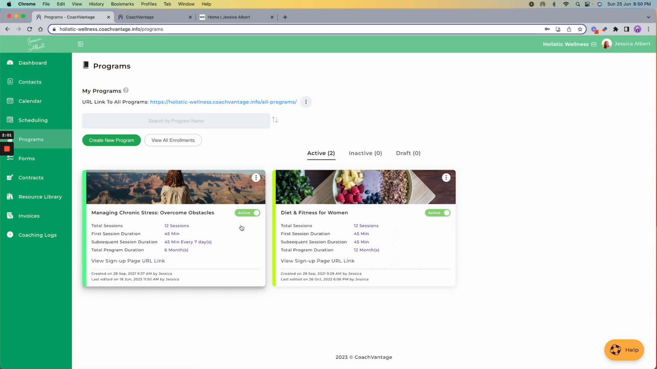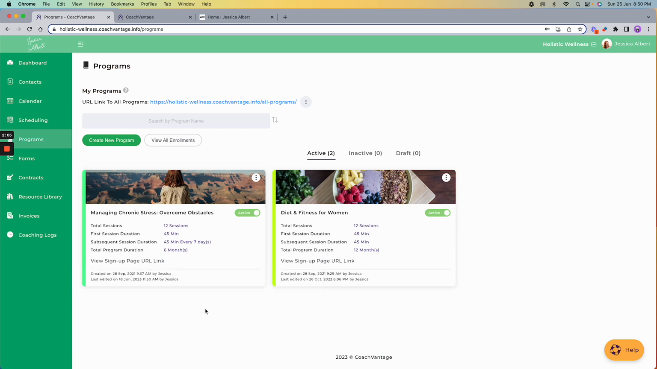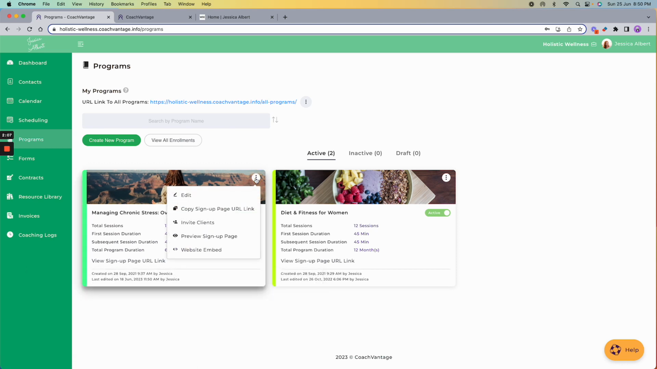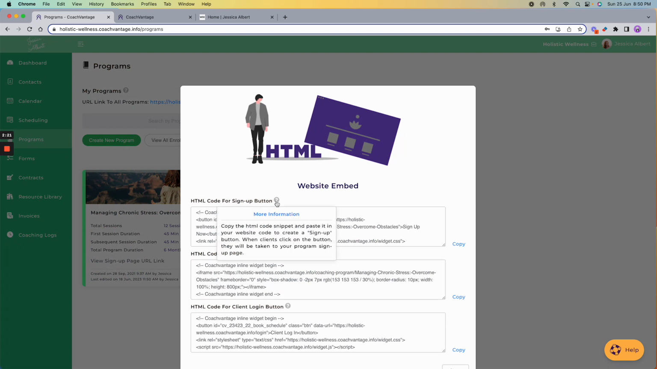So that's one way in which you can enroll your clients: by copying the sign up page URL link and putting it in your emails or your social media channels. The other thing you can do is to look at this option here, which is website embed. Over here, you've got a couple of options to copy a snippet of code for the sign up button, which will display a sign up button on your website.